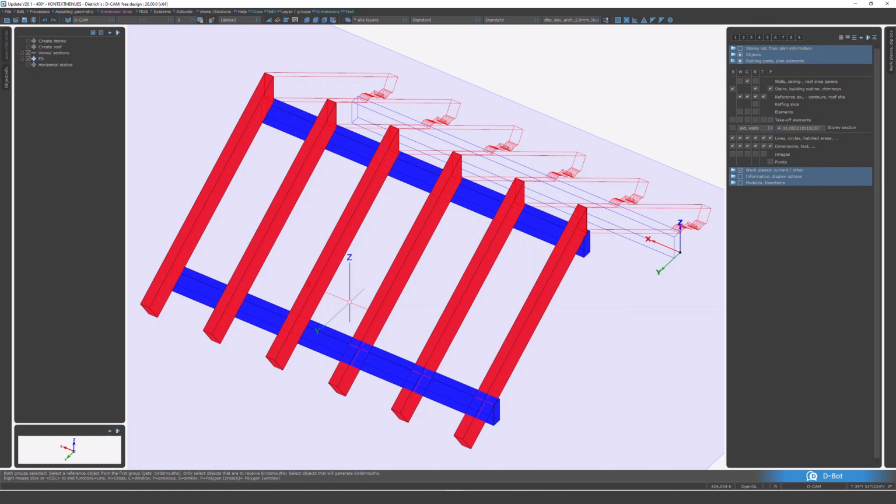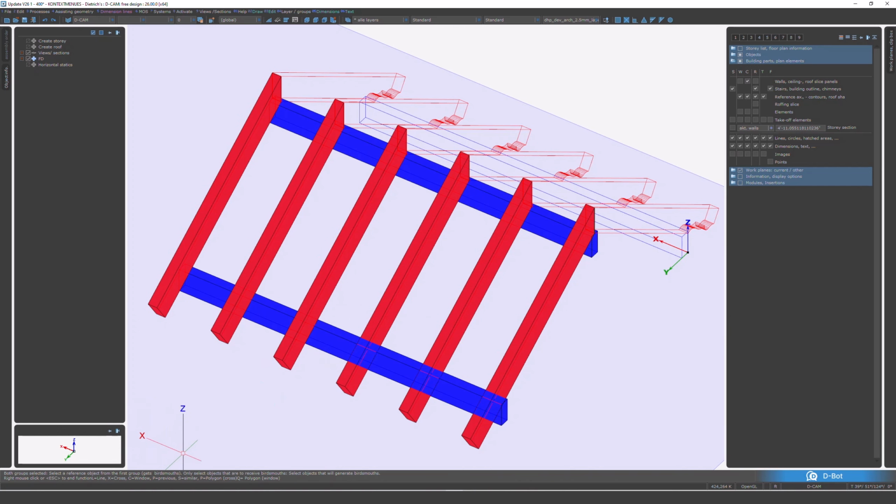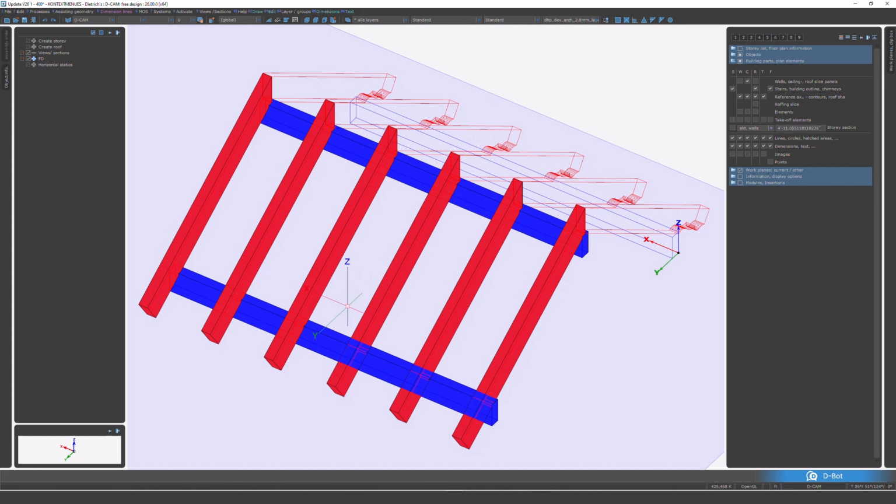Click OK. Now what is very important, and you'll see it described down here, is that the first component is the reference object of all the components that receives the bird's mouth. So in this case, I'm going to choose the rafter. I double click it to confirm. And now I need to choose another object that is going to create the bird's mouth. I'm going to choose this plate here, then double click to confirm. And you can see that all these bird's mouths have now been created.